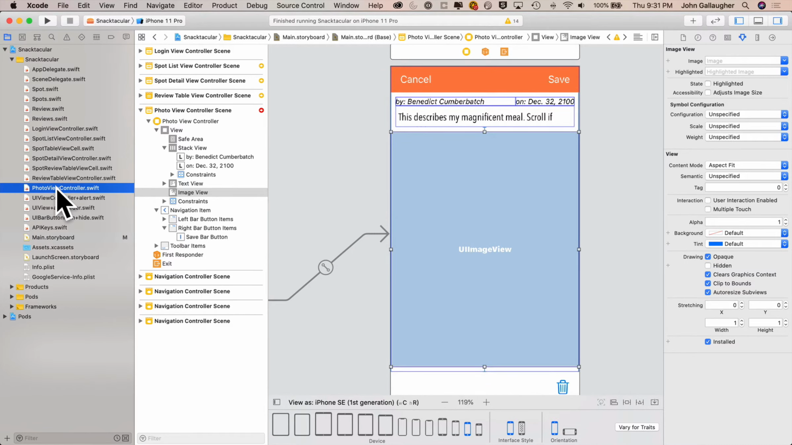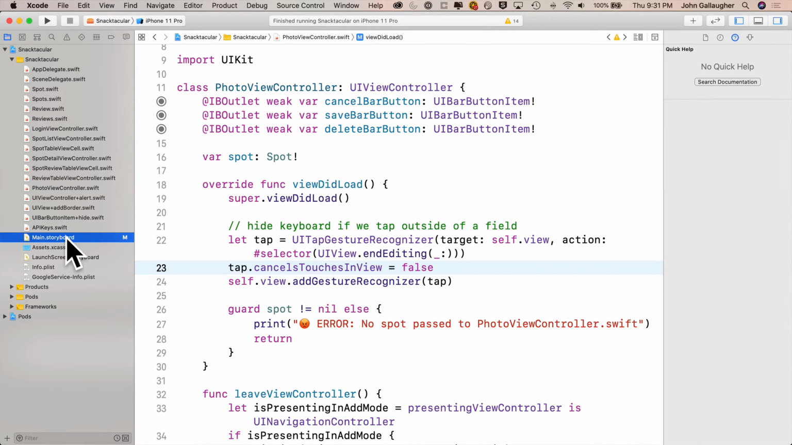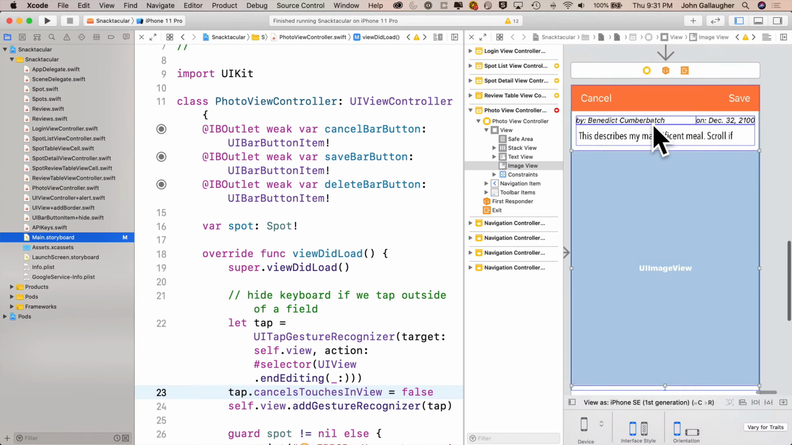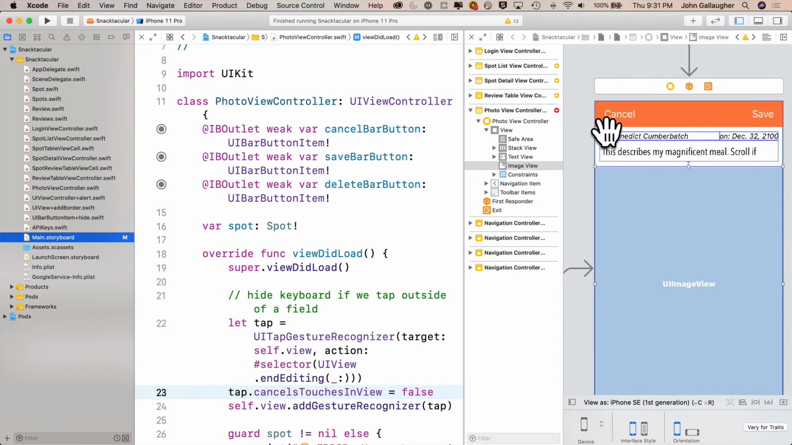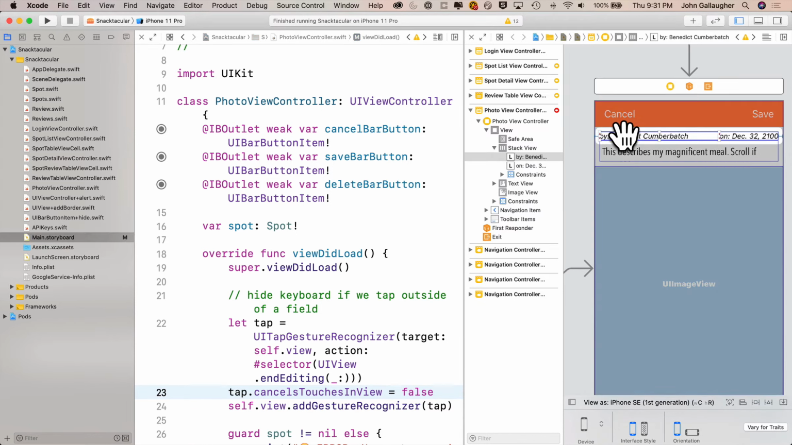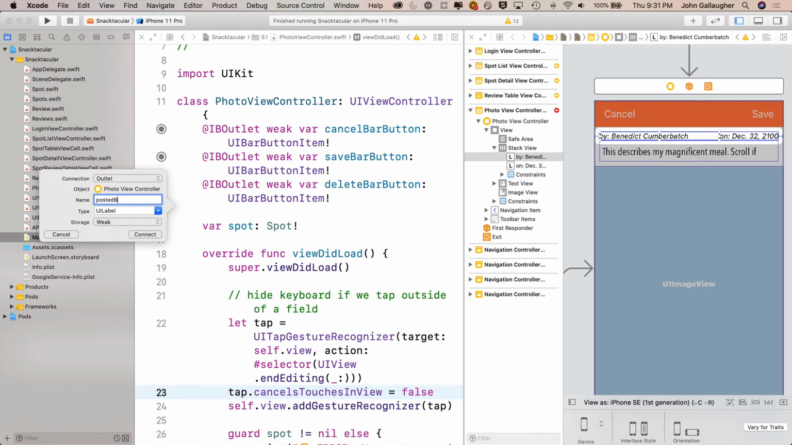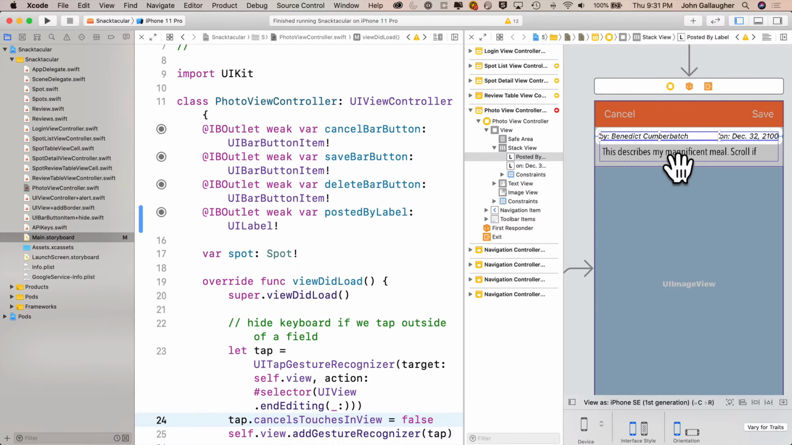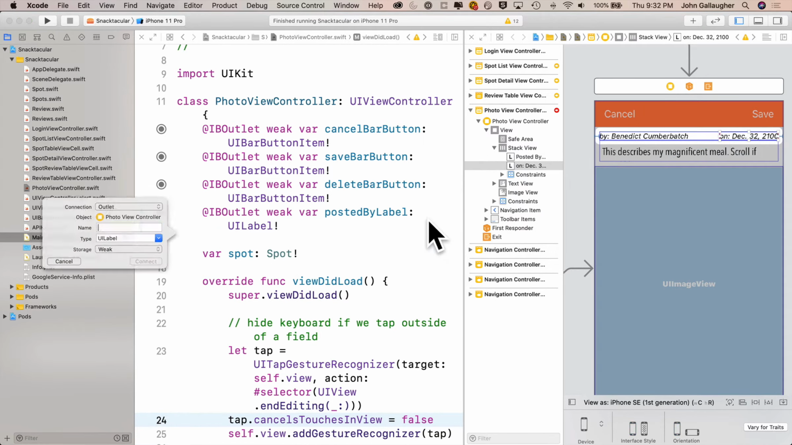So click on PhotoViewController.swift, option click on main storyboard. We're in assistant editor mode. And let's do outlets first. So in the document outline, I'll find my label that says by Benedict Cumberbatch. I'll control drag on that, let go just below my existing IB outlets. I'll call this postedByLabel, click connect. Now control drag over from the date label. Why don't we call that dateLabel?